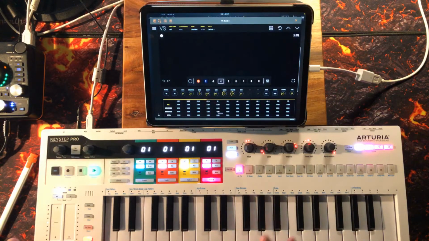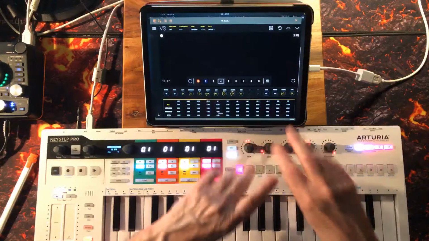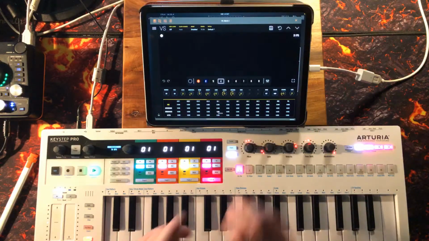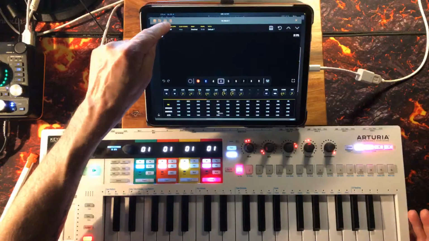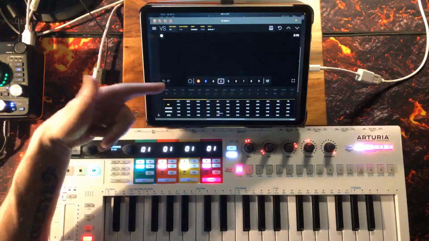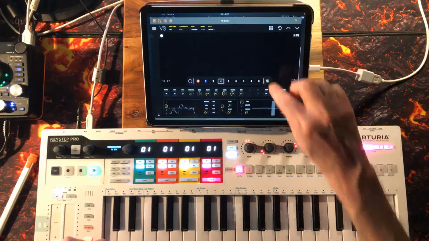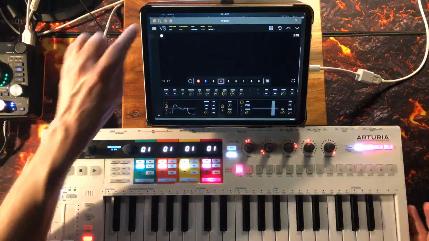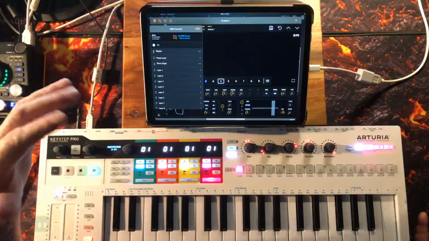Also, I will say that you can MIDI learn anything, so any controller you like, you can mess around with and have actual hands-on MIDI control. So it has absolutely full MIDI learn there. I'm not going to MIDI learn anything now, but you can MIDI learn anything as you would anything else.